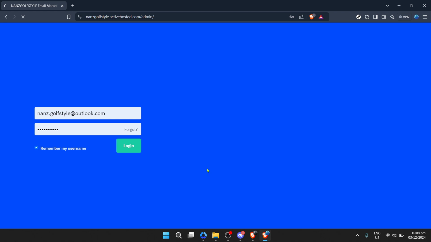Upon successful login, you will be prompted to enter your email once again. This might seem repetitive, but it's an essential step to ensure secure access to your account's administrative section. Next, you'll need to input your password. Remember, security is paramount, so ensure your password is typed correctly. Once you're certain everything's in order, click on Login to proceed to the ActiveCampaign dashboard.